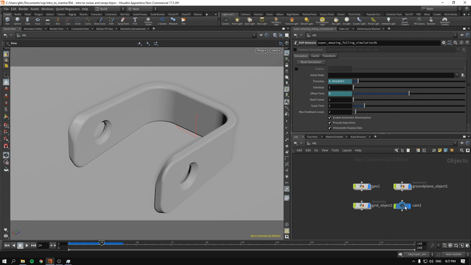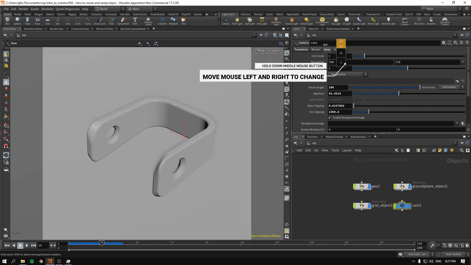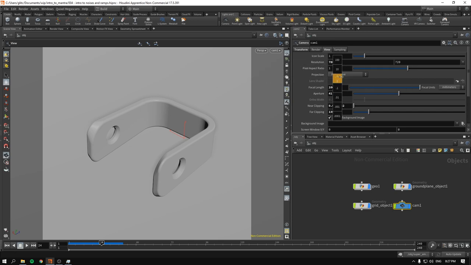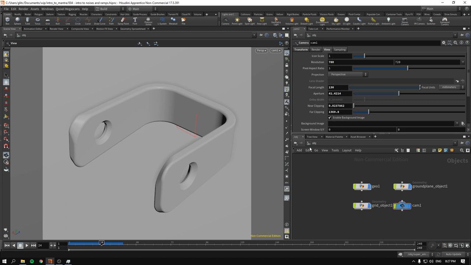Why bother? And finally, there is the camera, which has the focal length of 100 and the standard resolution, which I think we can decrease because I don't want to render too much and waste too much time on pixels that we actually don't need. And I think we can increase the focal length so it zooms in a little bit more.